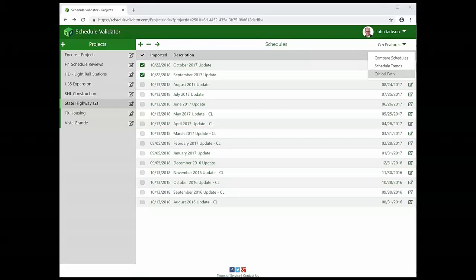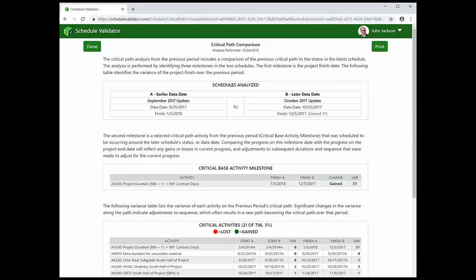Now, Schedule Validator actually has a tool that will do that for you, right? You can compare 2 schedules. Here I'm going to click on my critical path, and here it is. This shows that I'm comparing my September update to my October update. This gives me an analysis. It gives me the narrative that goes along with it for my report.